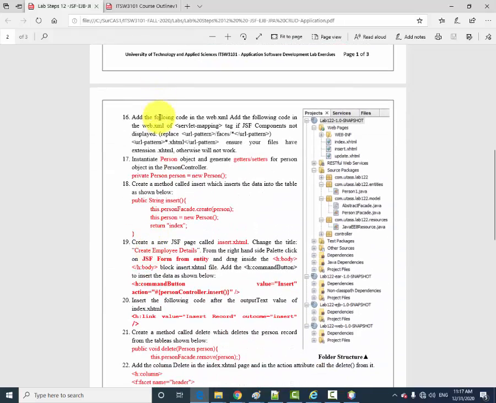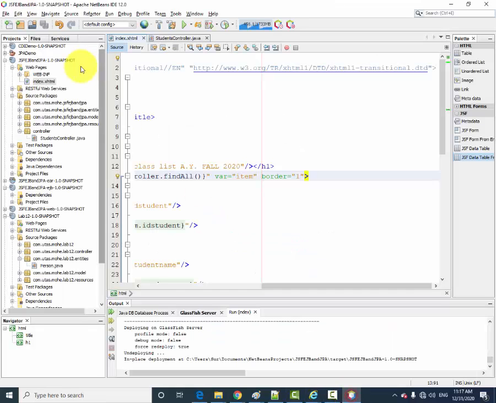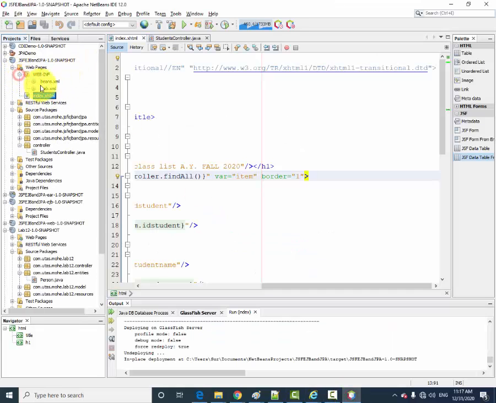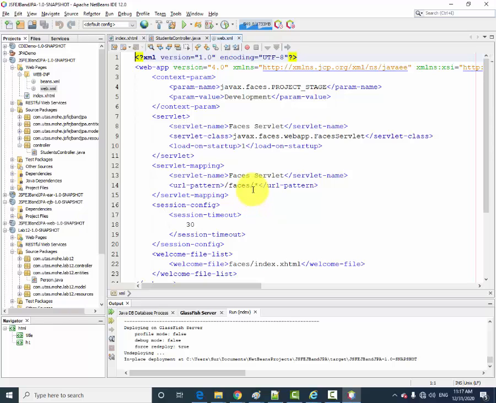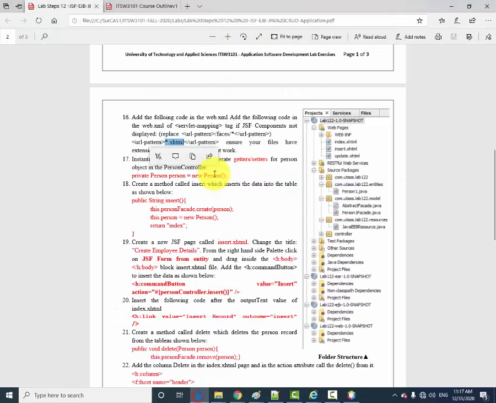Now go to this one. Add the following code in the web.xml. This is to make sure that you are creating .xhtml files only. This is optional. If you want, you can go here in the WEB-INF web.xml. You can change this one to star.xhtml like this, but I don't want that one.